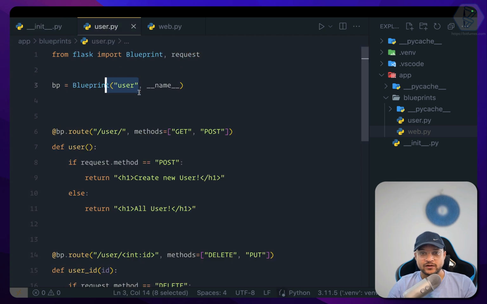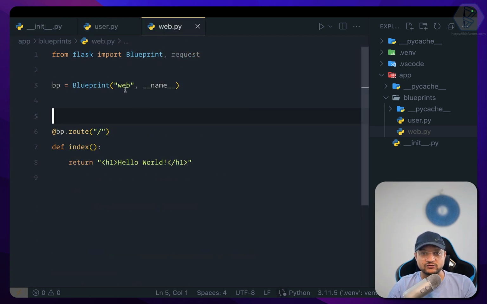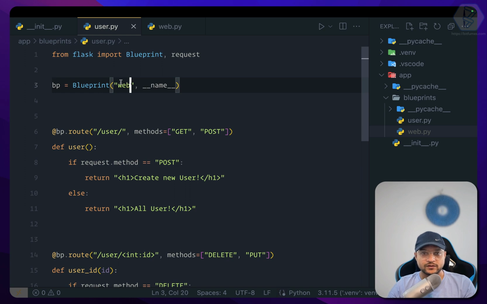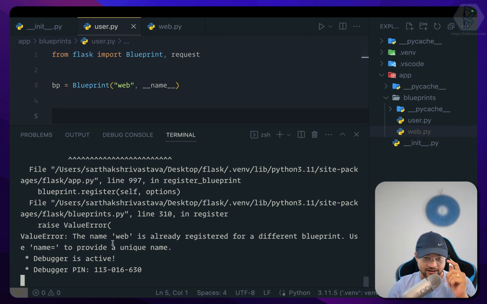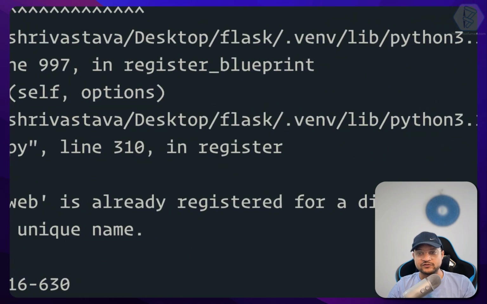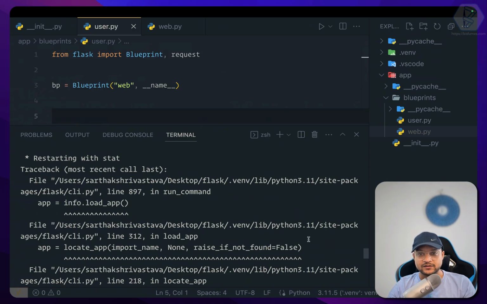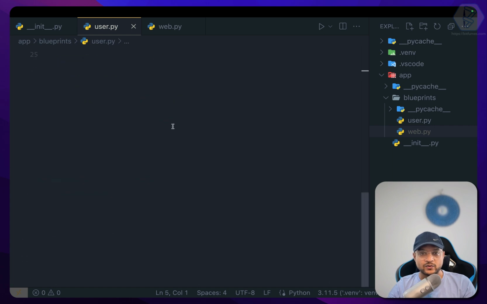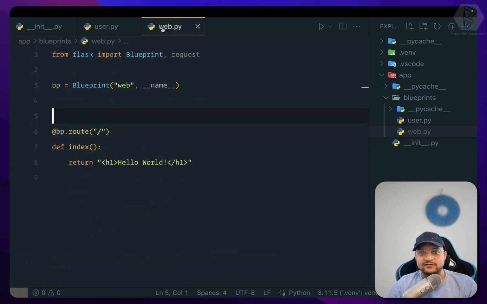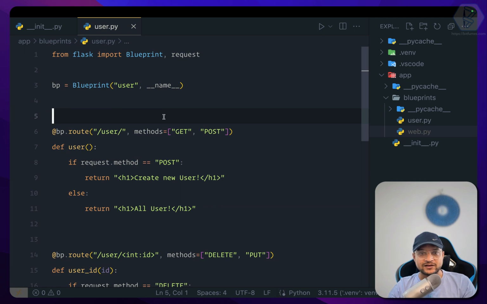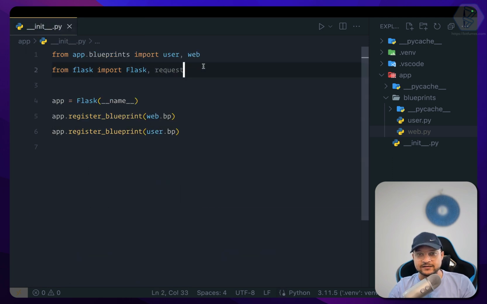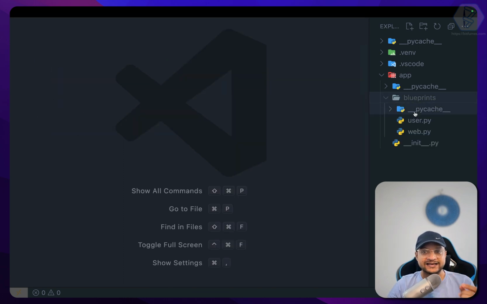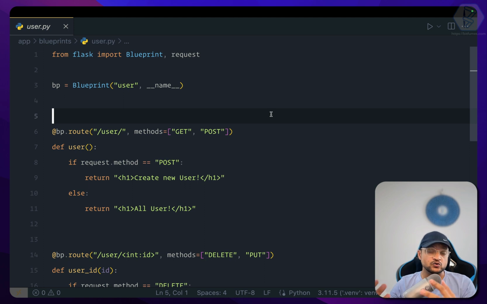But remember, I told you we cannot use the same name. So what if I use web here also? If I do that, it says a name web is already registered with a different blueprint. Okay, so you got the point, how we can name the blueprint and use these blueprints. So that's really nice. We have a very clean structure of our Flask application. We have a dedicated file for the user related information, or the routing or views.